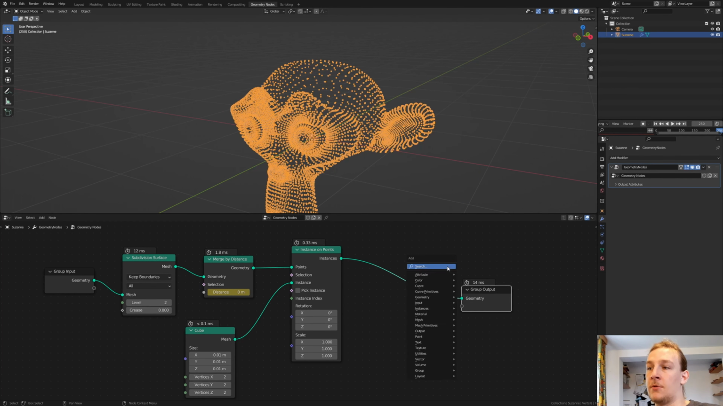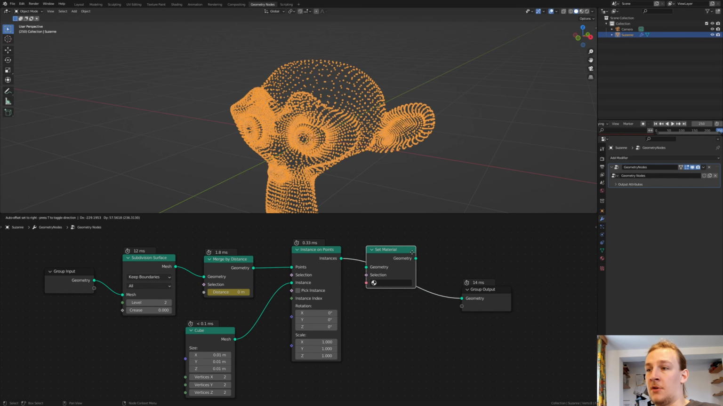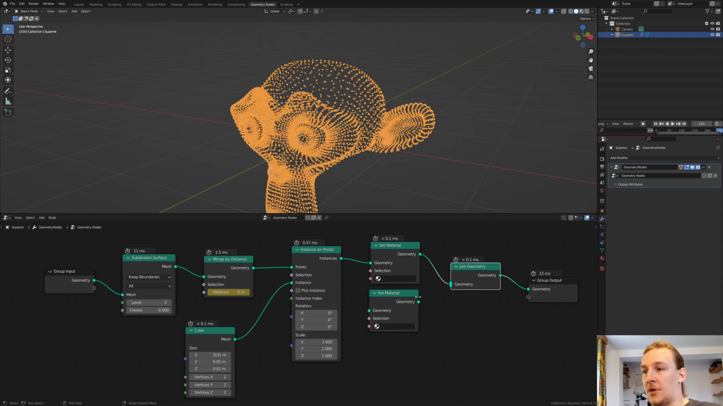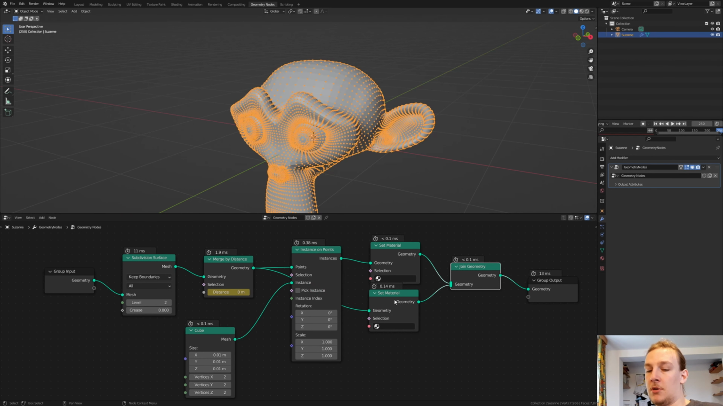Now add 2 set material nodes, set one here and duplicate the other one, add a join geometry node, put that here and connect the output here, and now connect the geometry to the geometry.